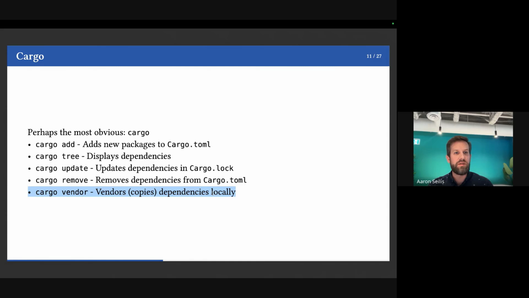So these are built into Cargo itself, so you don't have to download any other tools for these. These are always available to you.